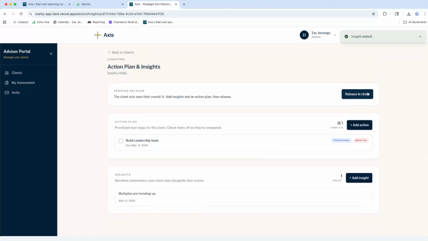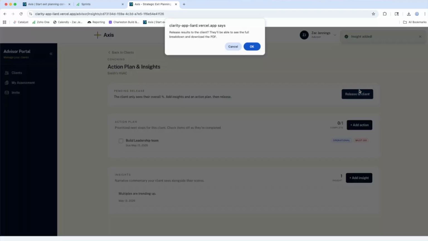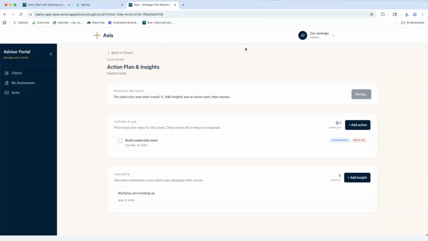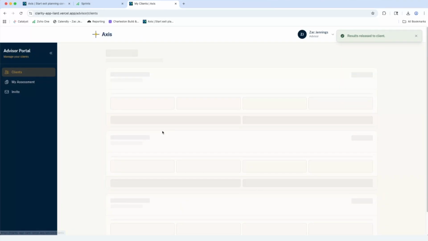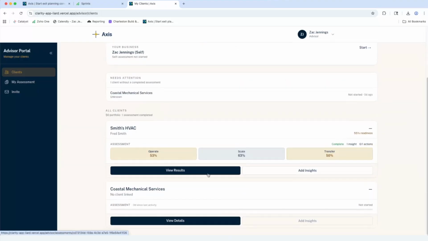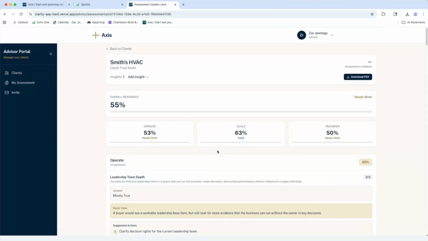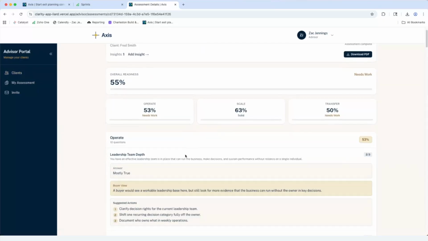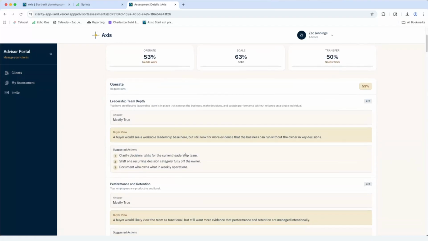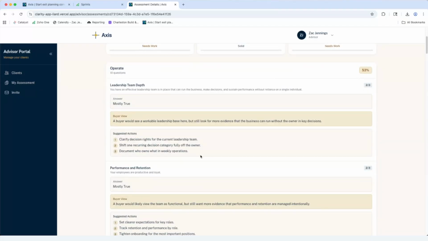On here. And then back in here, could view the results now. And now what we'll see is a breakdown. One of the really interesting things about Axis is it takes it from a buyer's lens.